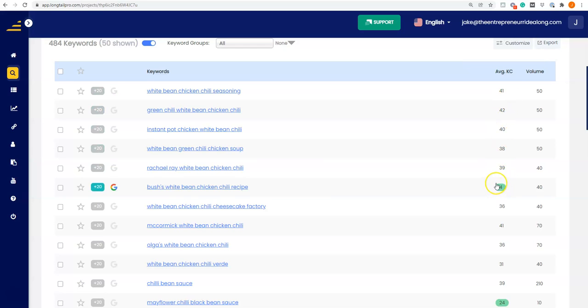You can see Longtail Pro highlights in green if the keyword is easy to rank for. So a 4 is incredibly low. That means nobody's writing about it. So Bush's white bean chicken chili recipe, I could write a blog about that today and I would probably be ranking number 1 for it, because nobody is using that specific key phrase, that specific keyword.